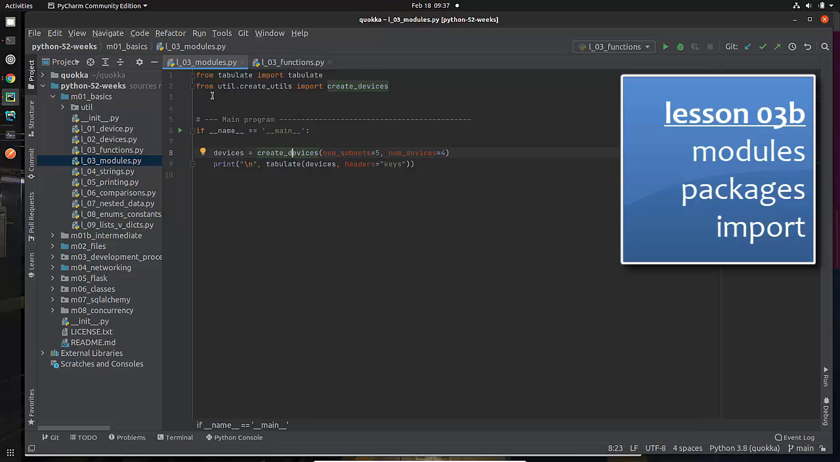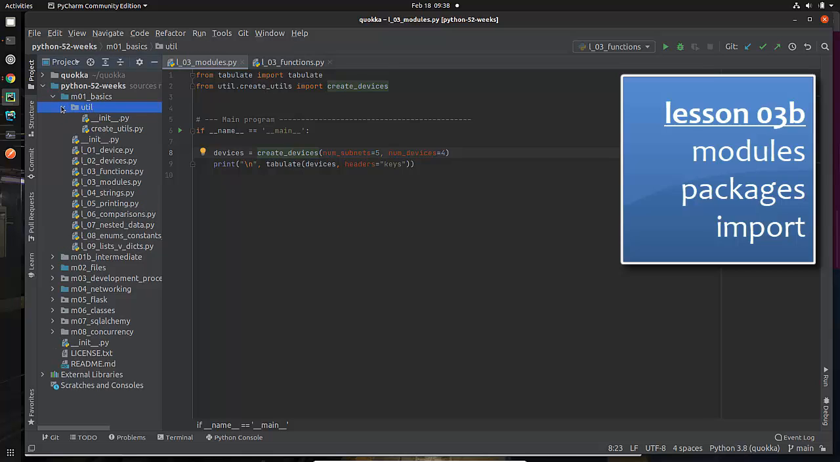And so that is where we get to when we talk about modules and packages. All a Python module is, is a Python file with Python code in it that you can then import in order to make use of it. So in my situation here, I'm saying from util, you can see that over here, that's util.create_utils, and if I go down here, I can see, well, there's create_utils, import create_devices.